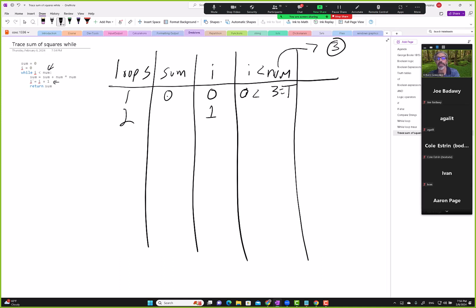We are in the second iteration. So first thing we do is test, is 1 less than 3 true? Yes, it's true. So now, what is sum? Sum is 0 plus num times num, so that's 0 plus 1. Okay, so now sum is 1. And before we go on to the next loop, I will be changed to 1 plus 1.